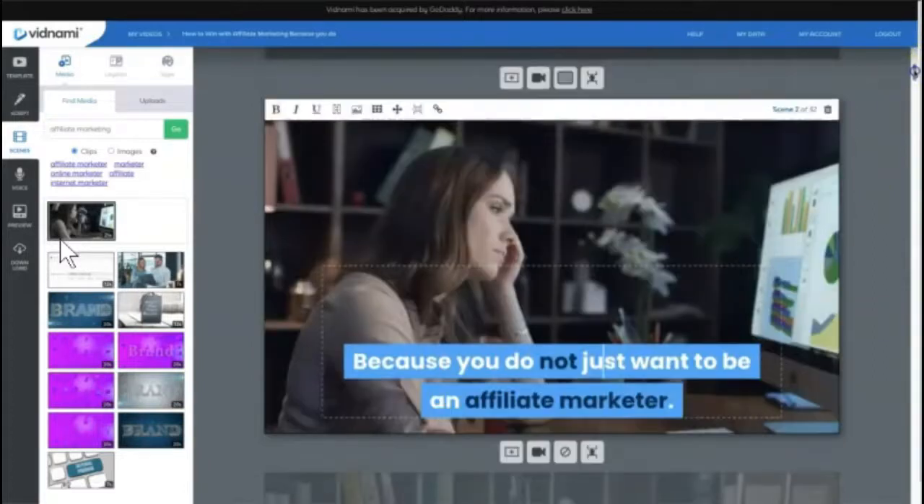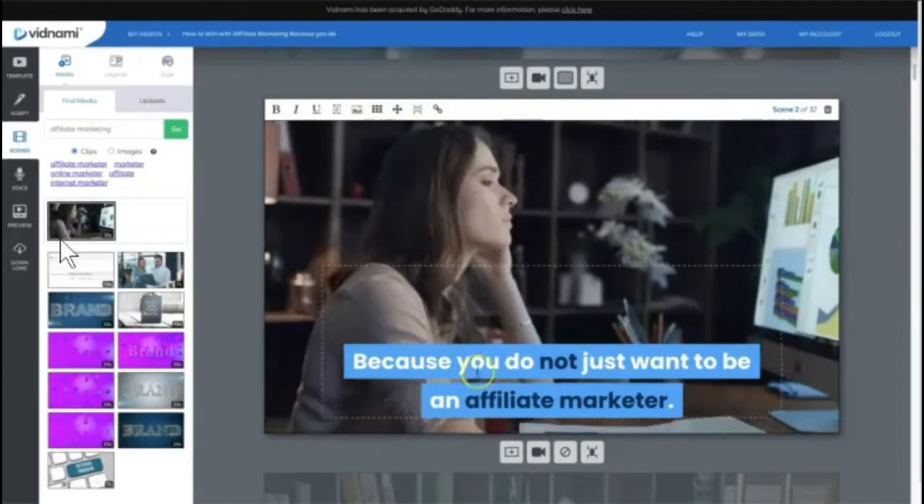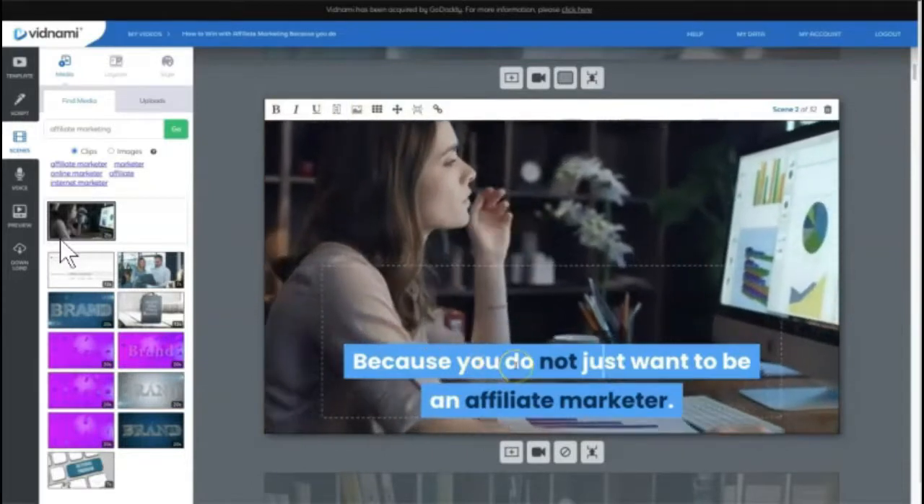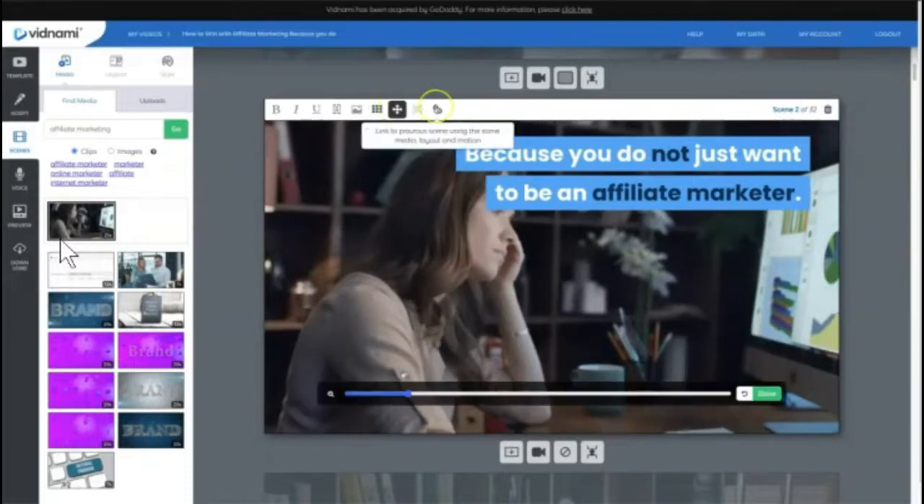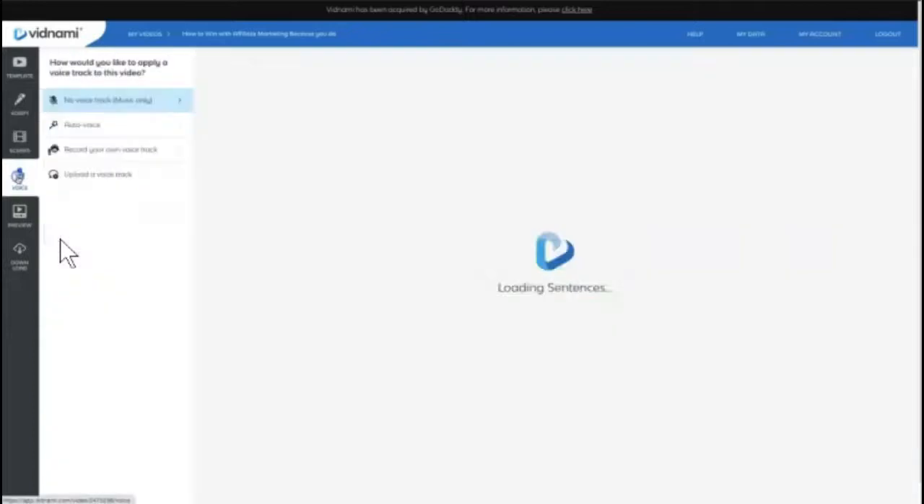Your scene options allow you to do some popular things like hiding the text, bolding and underlining the different parts of your captions, moving the caption to different positions, adjusting the background, and easily linking the previous scene using the same media layout and motion. And if you decide you don't like the scene, you can delete it.